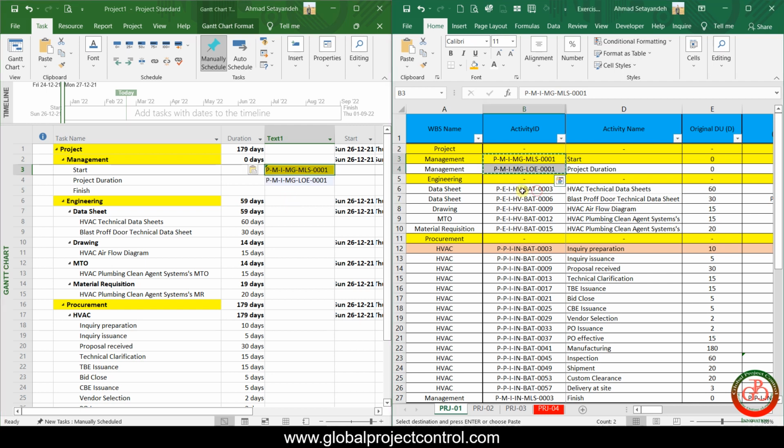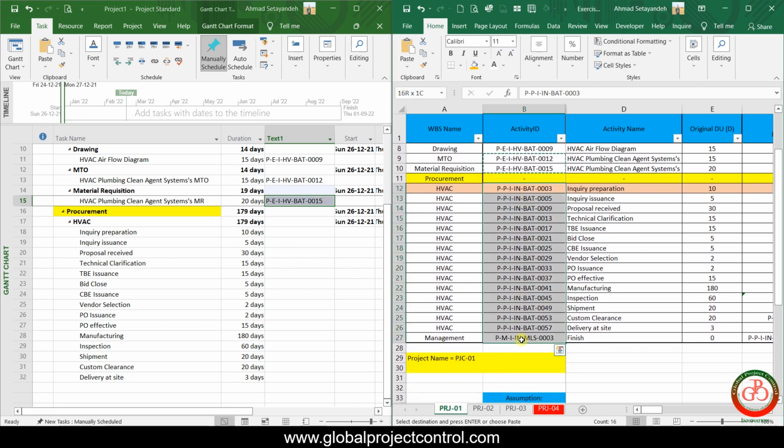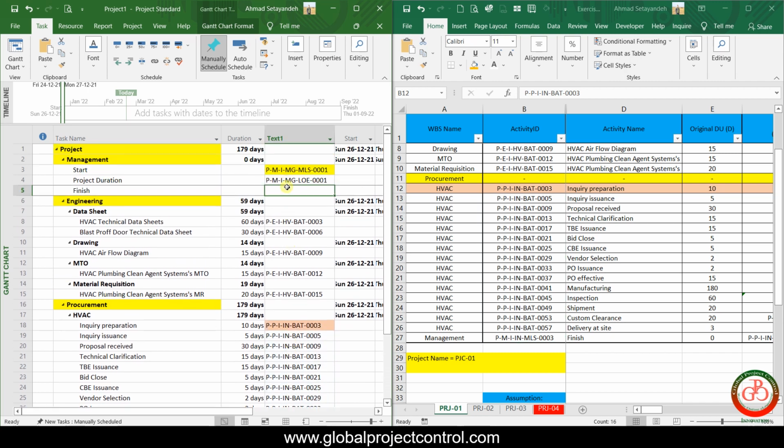I'm going to add the IDs to each of the activities. Only do the copy and paste into Microsoft Project. Now we have a project with an activity ID, which we can use for Primavera P6 too.